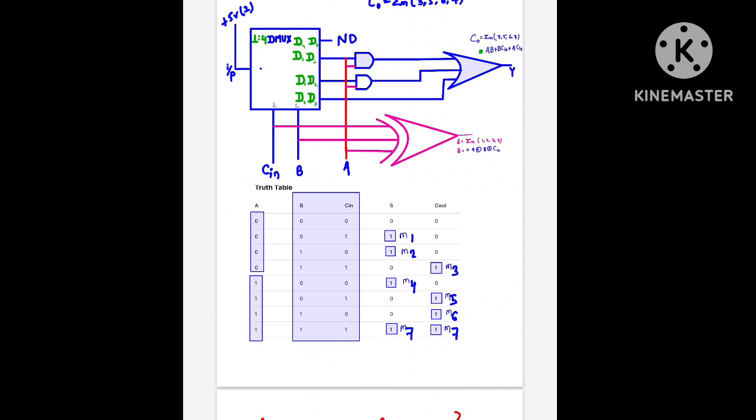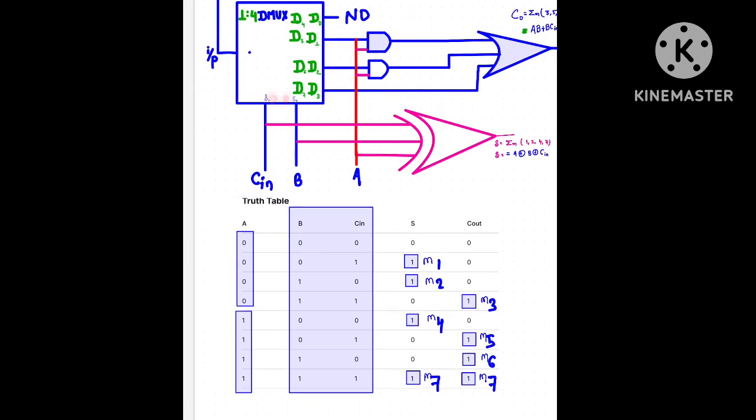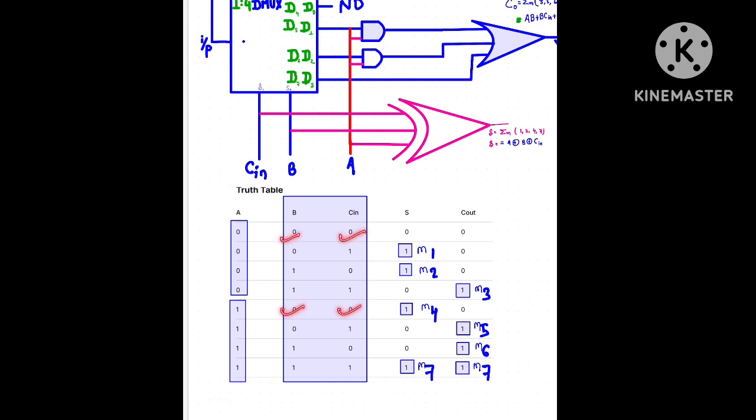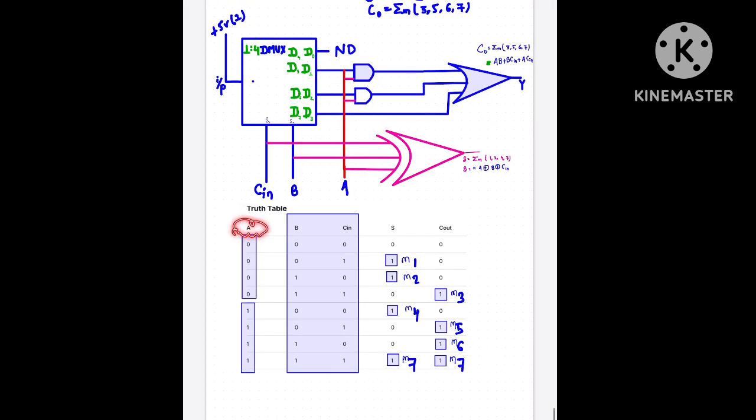Let's suppose I choose 0, 0. Where I see 0 and 0, and again 0 and 0, it simultaneously chooses both of these. What are these? This is D0 and this is D4. So what decides whether this will be functional or that will be functional? This decision goes to A. If A is 0, D0 will be functional. If A is 1, D4 will be functional. So the decision about whether D0 or D4 is functional is based on the value of A.